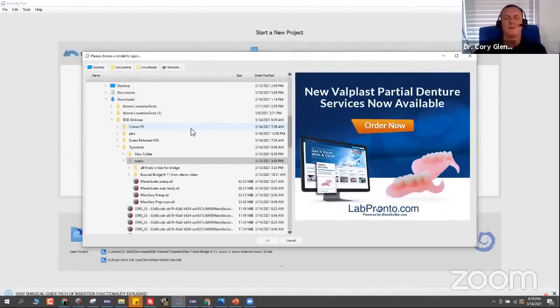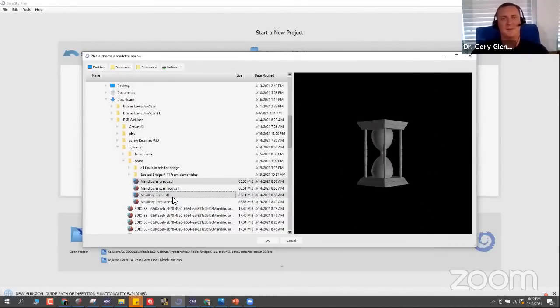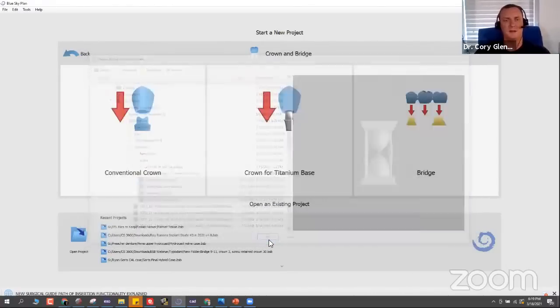Important thing here is you want to bring all of the models in simultaneously, because each time you bring something in, it forces you to align them. And you won't ever be able to exactly align them the same if you didn't bring them in all together. So let's go ahead and grab our mandibular pre-op and our maxillary pre-op. And then we've got our mandibular final and our maxillary final. I'm going to bring all of those in.